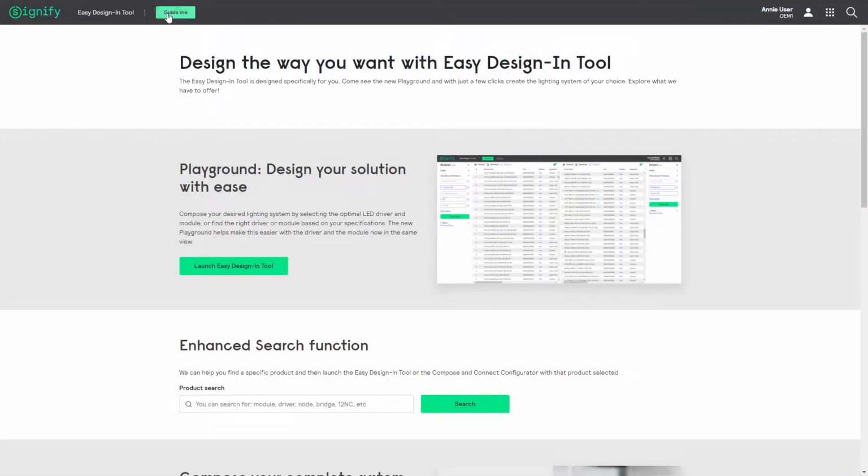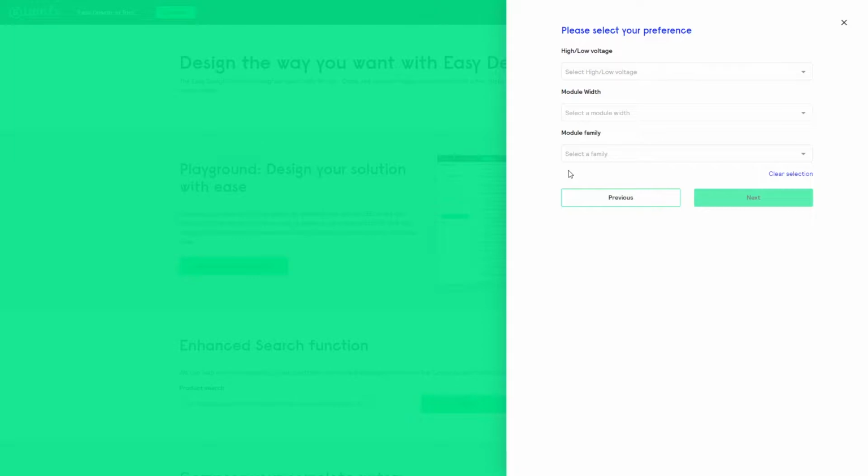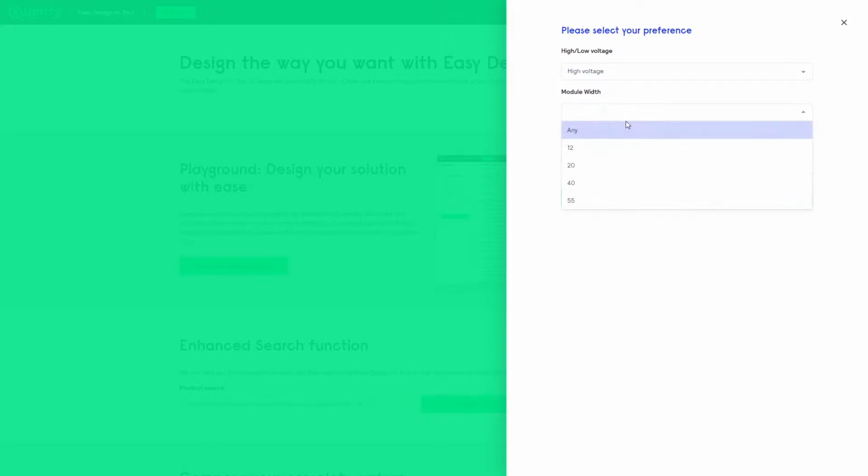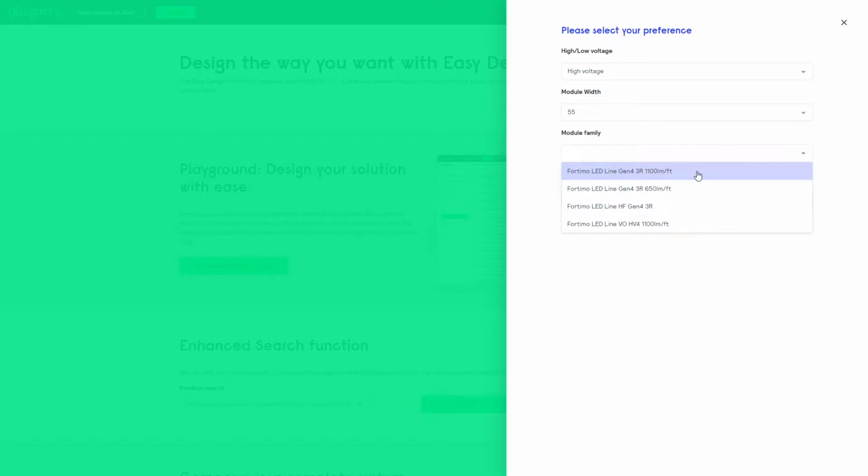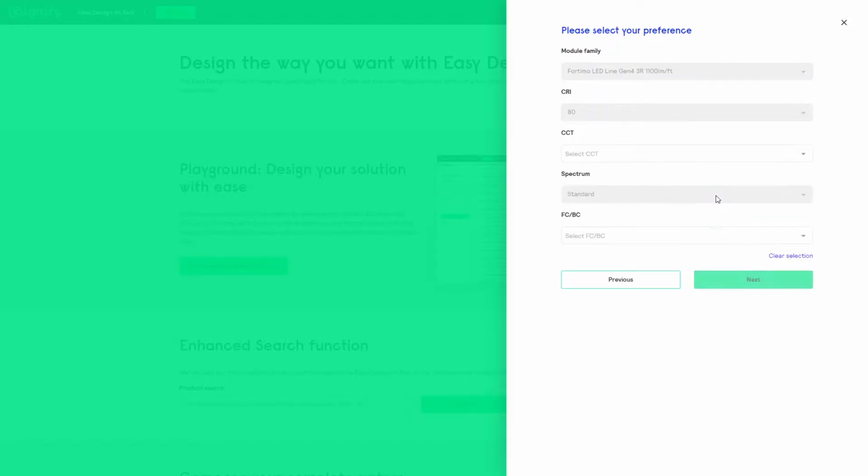Starting from the landing page, choose the Guide Me and select Making a Module Combination to cover a length, and press Next to launch the wizard. To make sure the modules can make up a good combination, we must go through a series of selections, ending with the length combination selector. In this example, let us pick high voltage, module width 55, and the first three are 1100 lumens per foot module family. Press Next to continue.